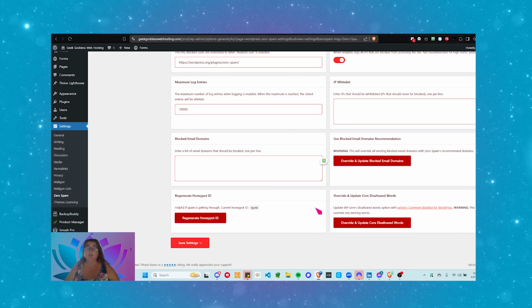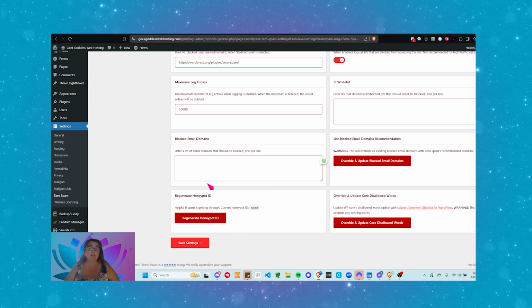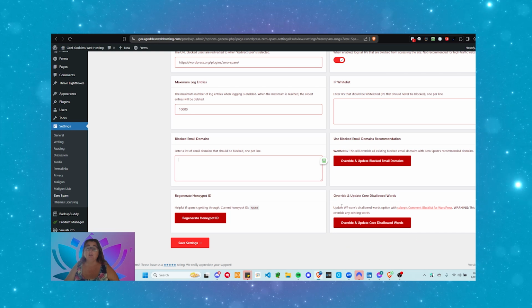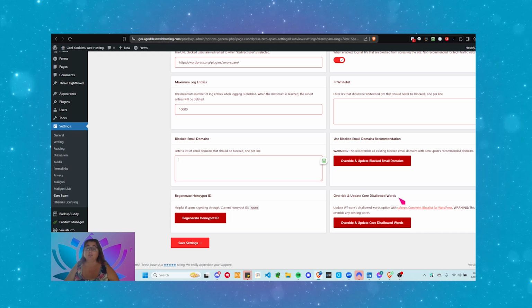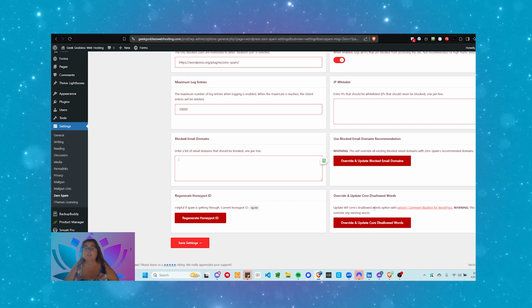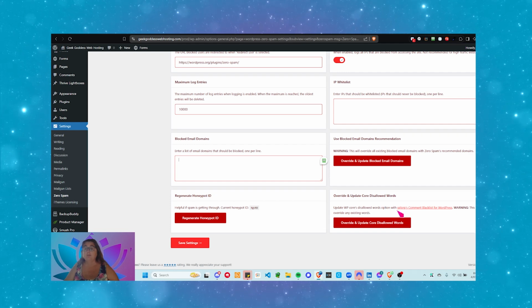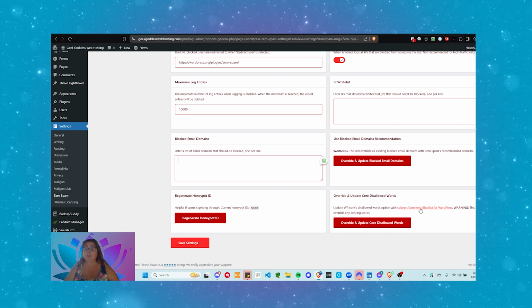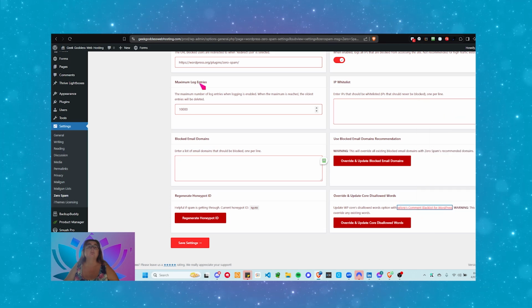I'm going to come back to the honeypot in just a moment. Override and update core disallowed words. So update WP core's disallowed words option with this. You can go and have a look at what that is. Let's go have a look.